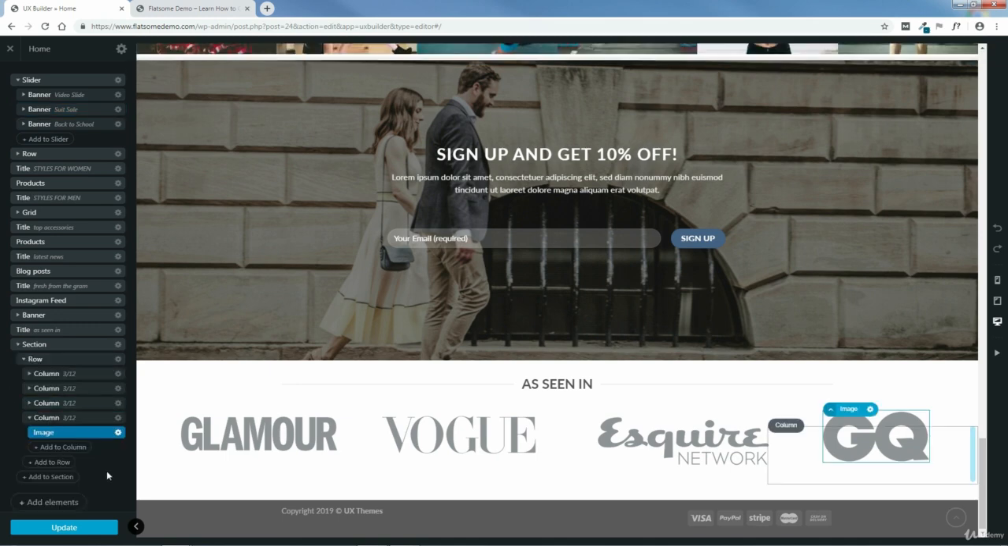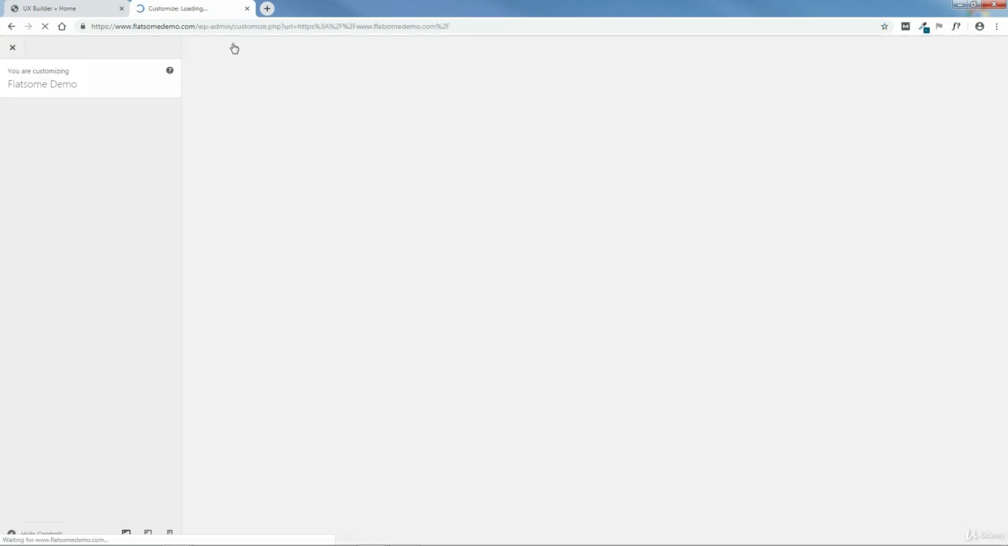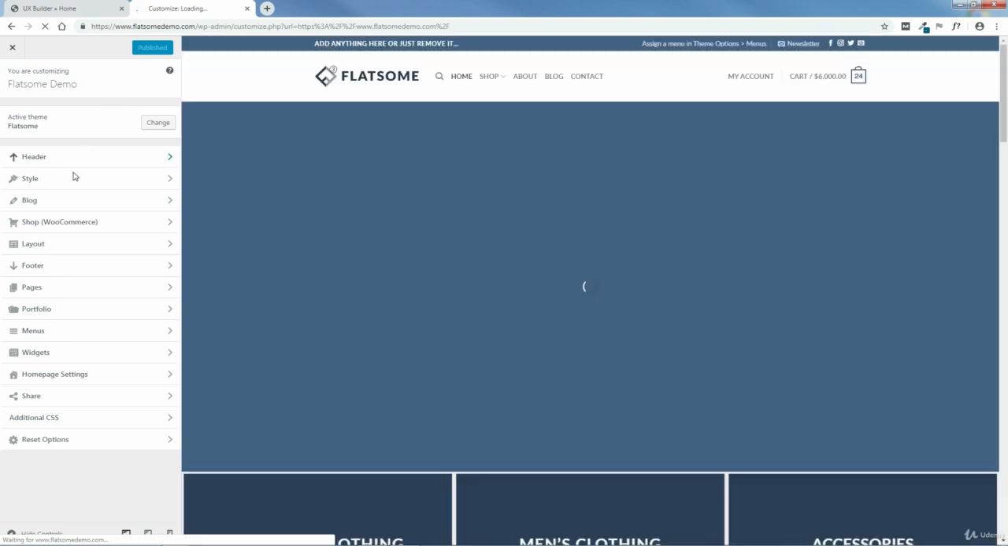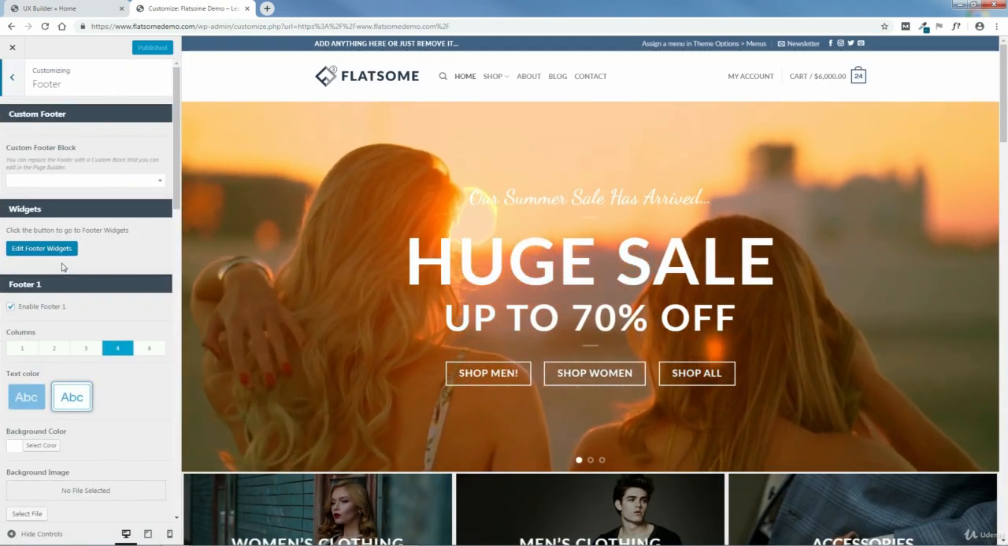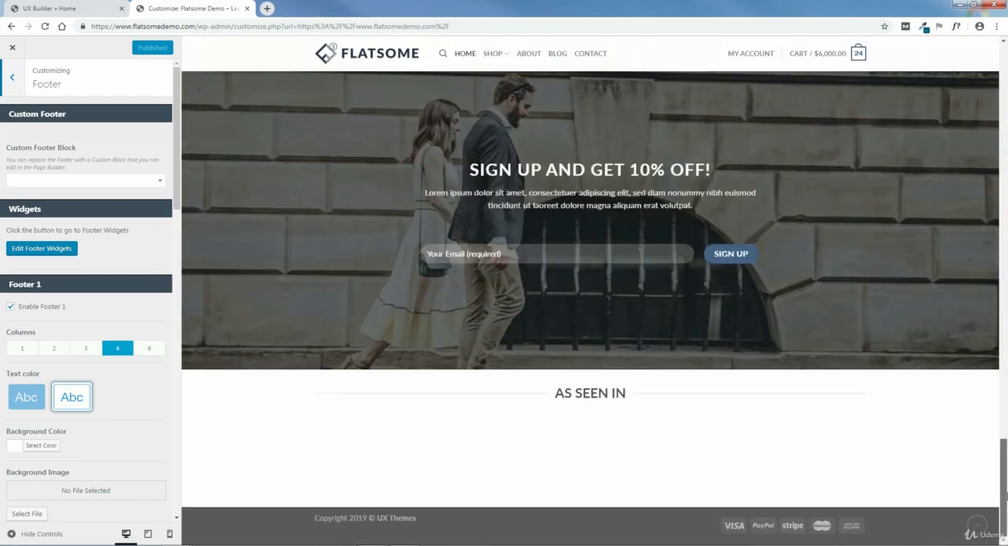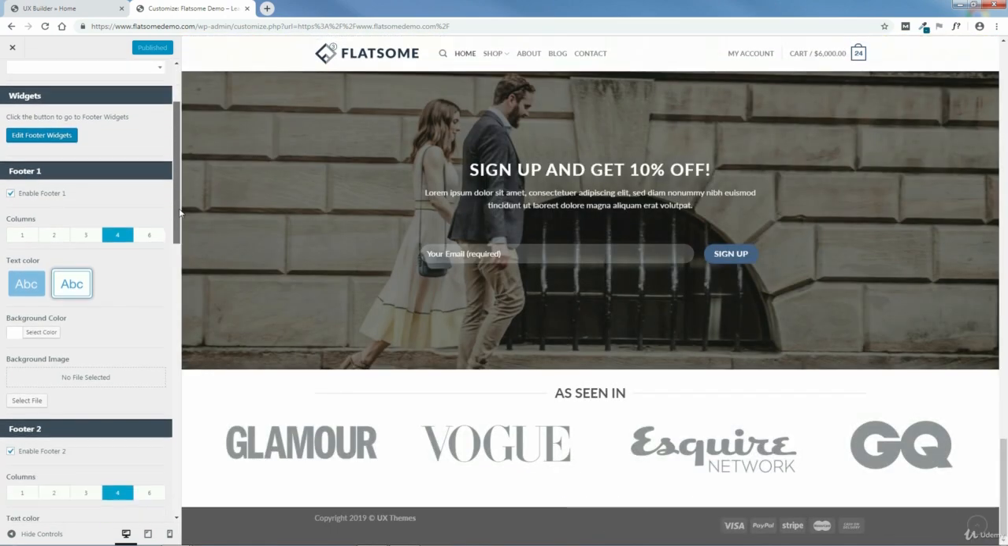Okay, guys, so to create our footer, we're going to go to the front of the page, and up at the top where it says customize, we're going to click that. And this is the theme customizer. This allows you to customize different aspects of your theme. Once we're in the theme customizer, we're going to come down to footer, and we'll click footer. And I'm going to scroll all the way down here, because our footer is going to be down here. This is the footer customizer.